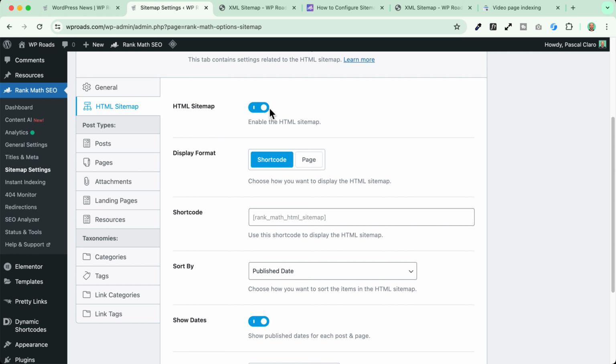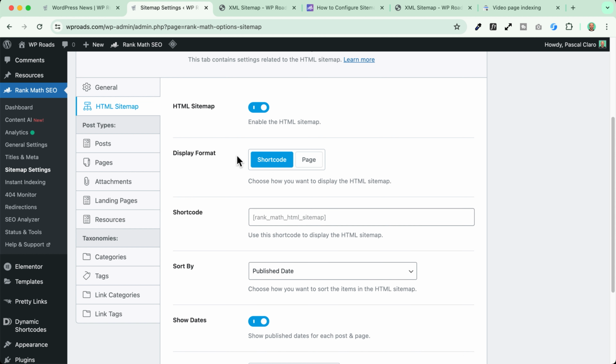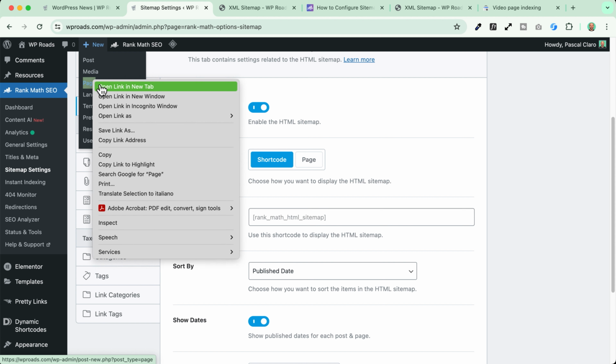You can enable the HTML sitemap, and you can decide the display format. The shortcode option will let you display the HTML sitemap in any page that you want using a simple shortcode, and this will be the shortcode. And the other option, the page option, will just let you select a page where you want to display the sitemap. I will use the shortcode method, and let's create together a new page that we will call sitemap here.